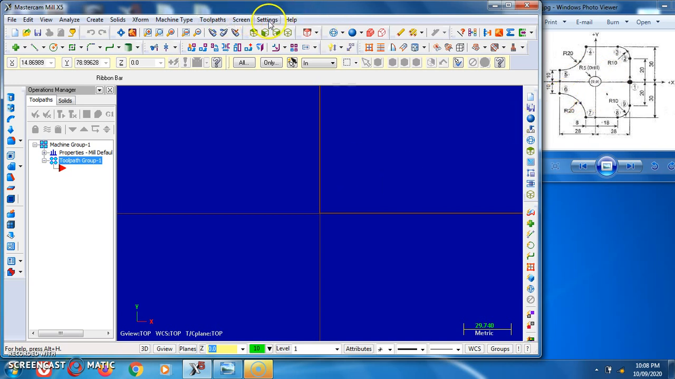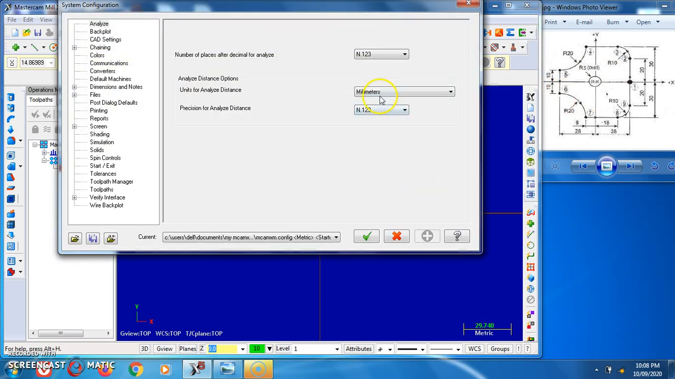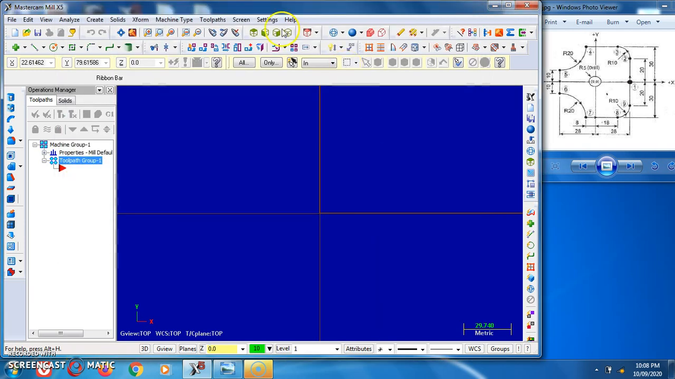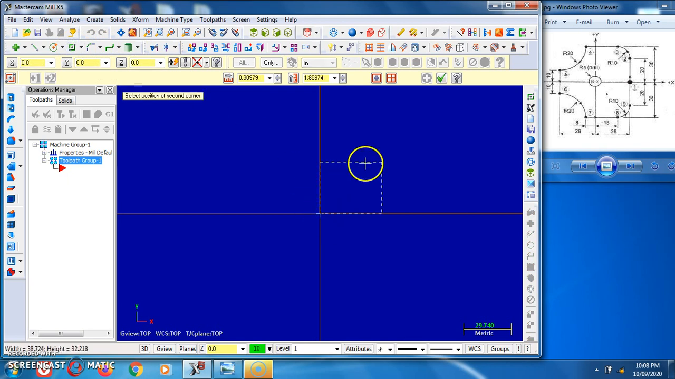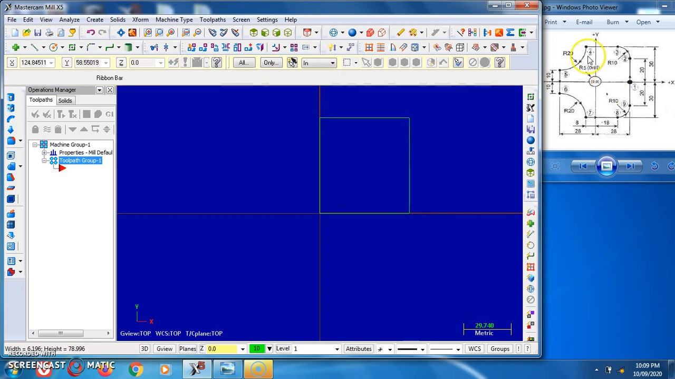So go for the setting, configuration, dimensions in millimeter, metric, okay. Then do the modeling in the last quadrant. The total dimension of the given figure is 60 plus 28 plus 28. So I can draw the rectangle. In x direction it is 28 plus 28, and in y direction it is 30 plus 30, 60. Press enter. Now this is the rectangle.